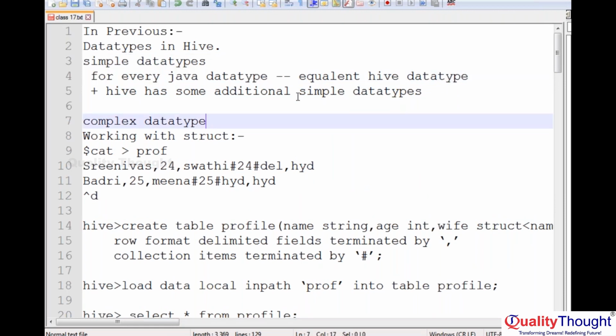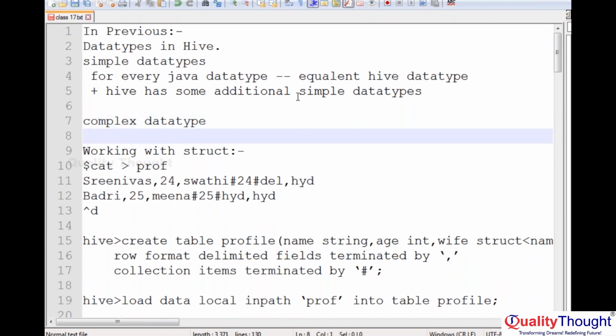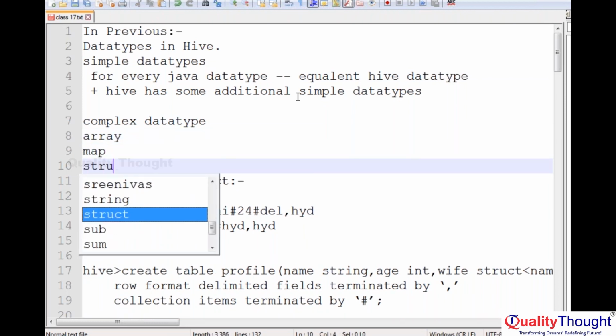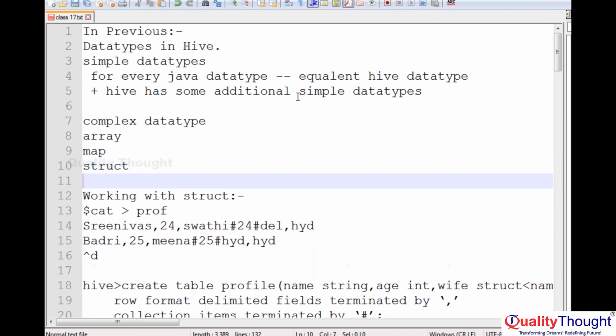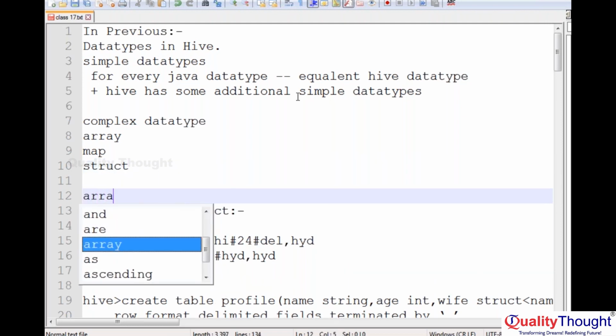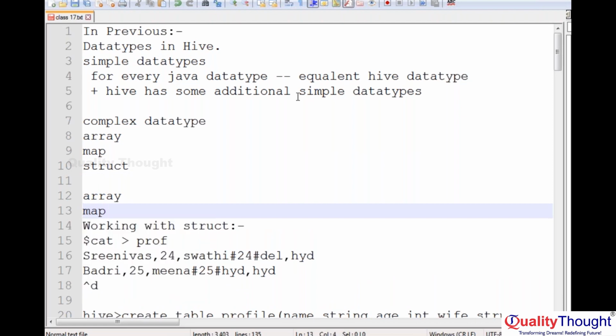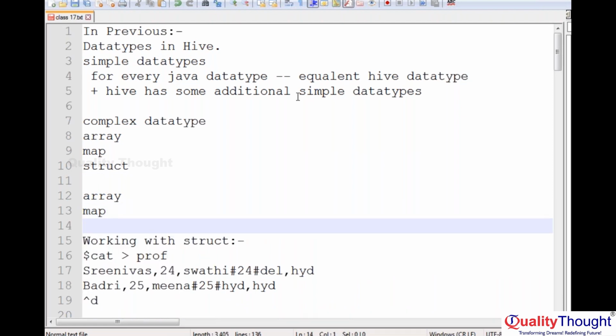Next, we have complex data types. Complex data types are array, map, and struct. In the previous class we saw array and map. Yesterday we discussed both array and map. Let's continue with complex data types and start with the struct data type.